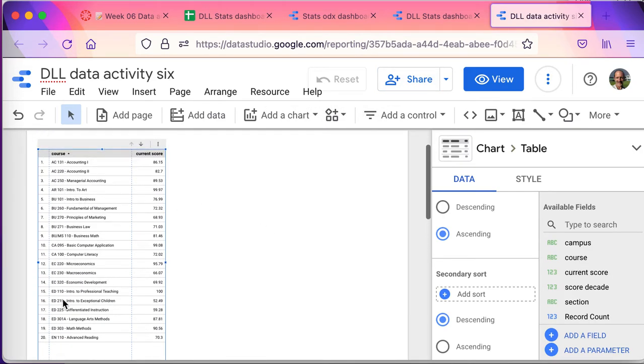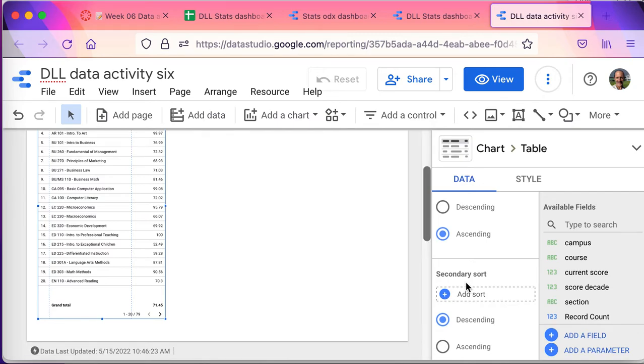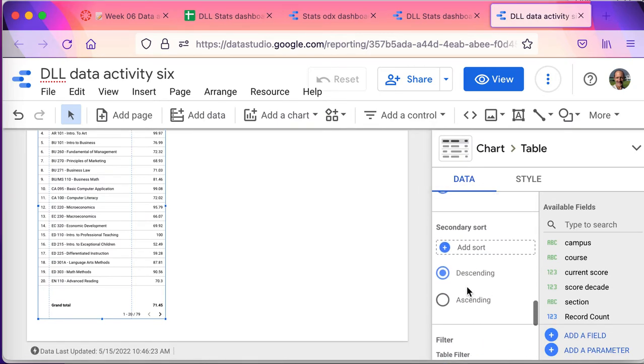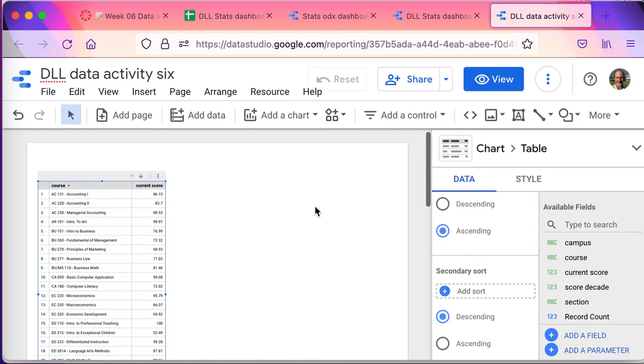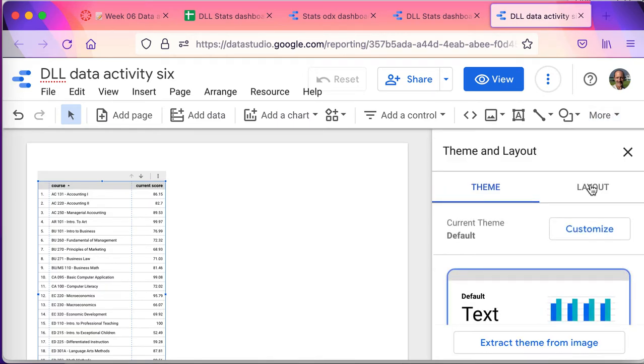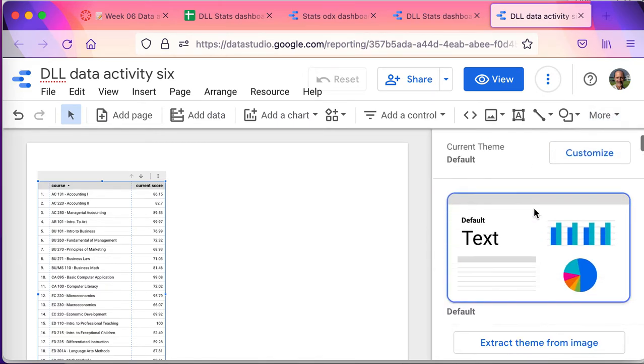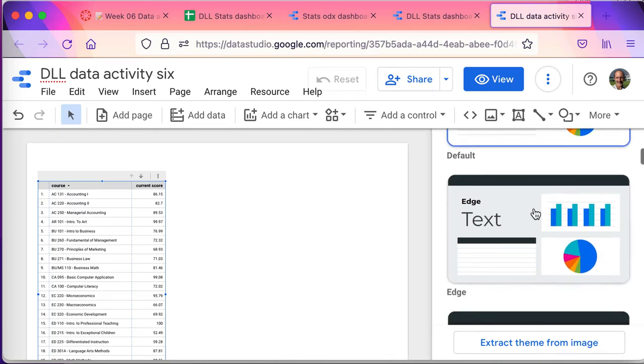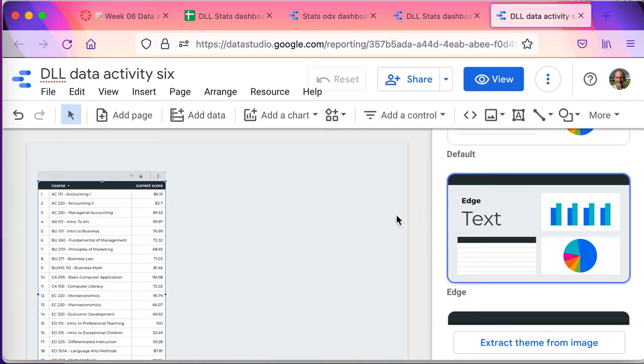But now it's in course order with the averages, and it's a drill down table. That's a good start. It's kind of plain looking. But I can change that. I'll go over to More, Theme and Layout. And I can change to a whole different theme if I want to. Let me just click on this theme. There's a new theme all set up.